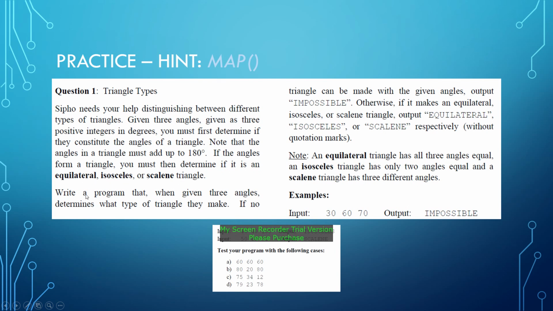I have no idea how to pronounce this word. I'm sorry. So I want you to write a program that, when given 3 angles, determines what type of triangle they make. If no triangle can be made with the given angles, it must output impossible. Otherwise, if it makes an equilateral, isosceles or scalene triangle, we must output the type of triangle it is. Note, without the quotation marks. An equilateral triangle has all 3 angles equal. An isosceles triangle has only 2 angles equal, and a scalene triangle has 3 different angles.